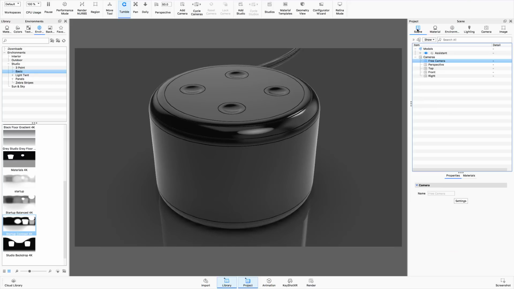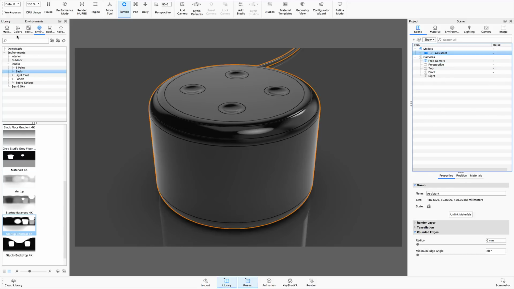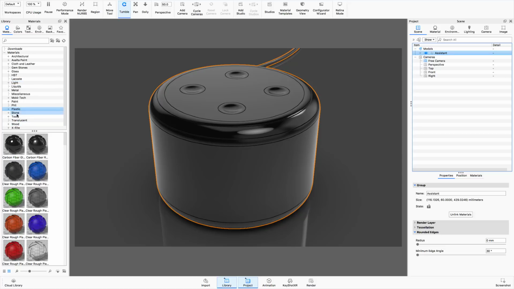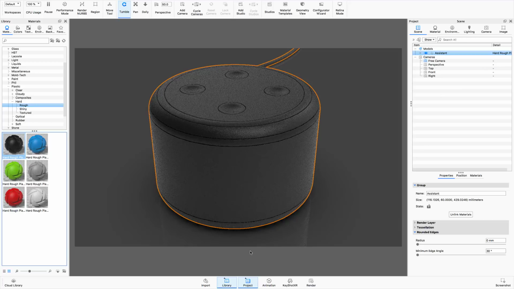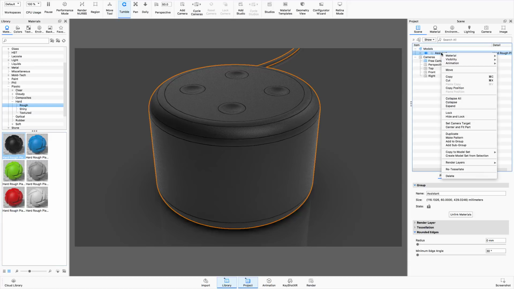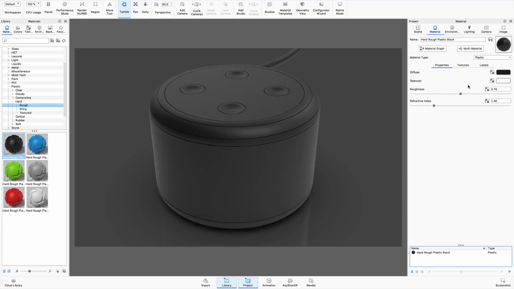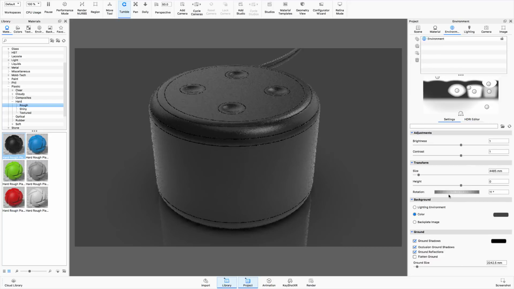Then I'm going to go to the scene, go to the top level of the scene, go to my materials and plastic, and I'm going to apply a hard rough plastic to the top level of the model, so everything has the same material. I'll right click on the top level here, go to material, and I'll edit this material, and I'm just going to reduce the roughness slightly.